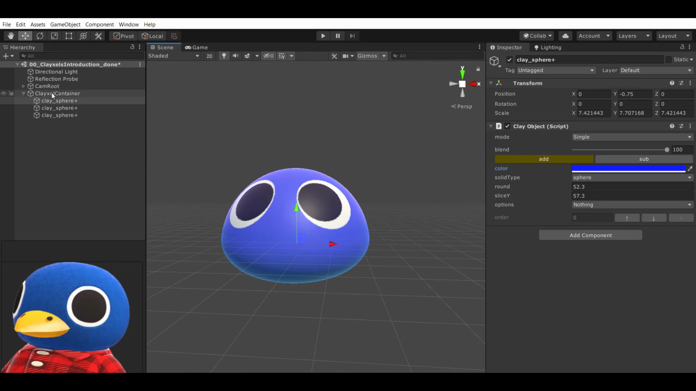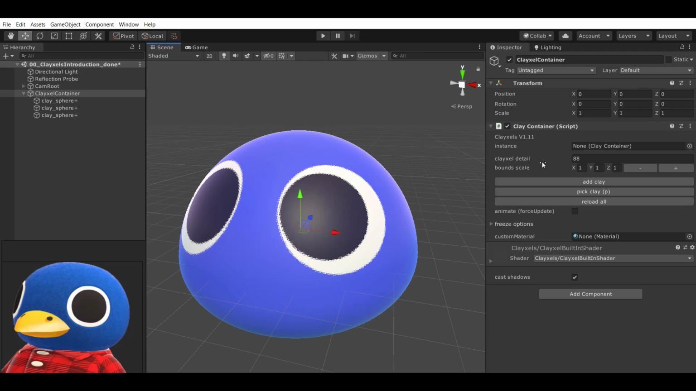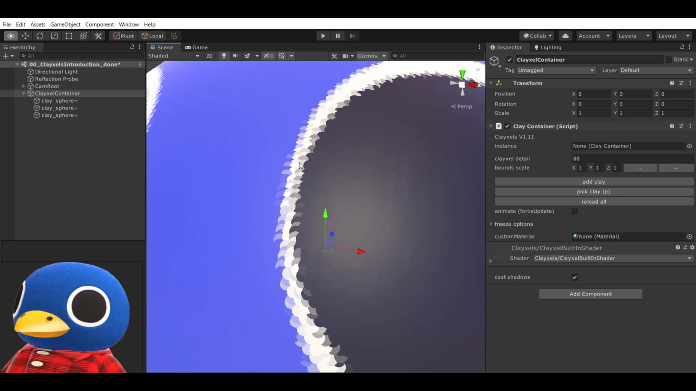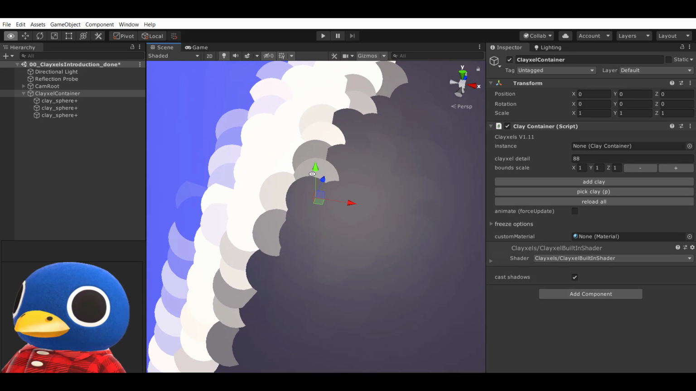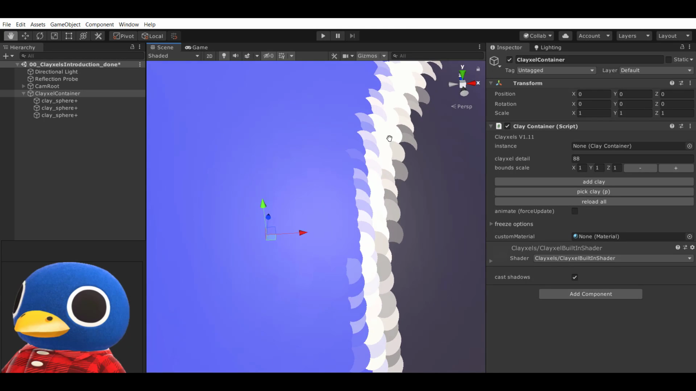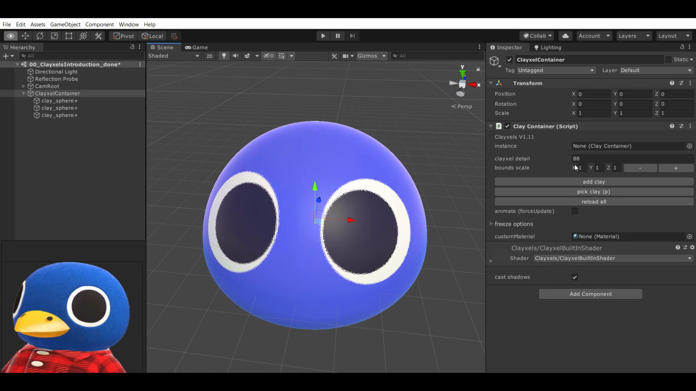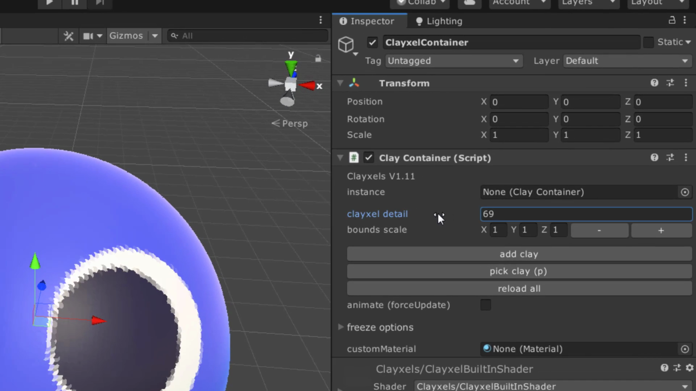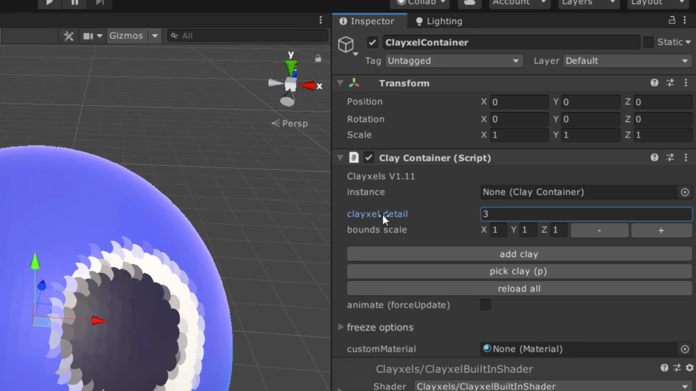And what we can do is if we go back to the Clayxels container, we can change the details. Because if you zoom in, you will see that we have some artifacts, and if you zoom really close, you will see that it's actually just a bunch of circles, because this is the way Clayxels renders geometry. And if we change the Clayxels details on the Clayxels container, if we lower it, you will see that those circles get bigger and bigger.